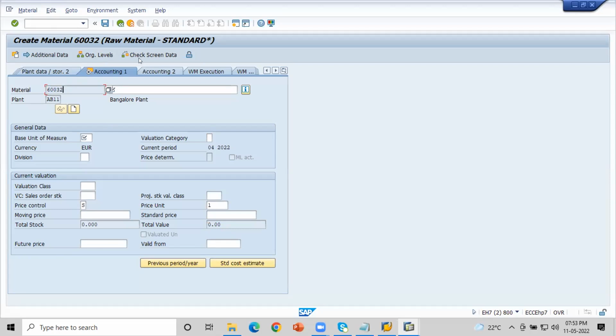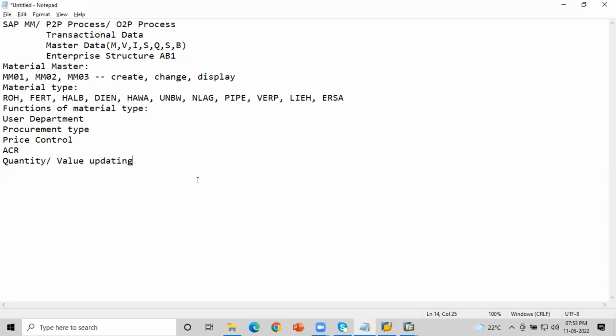We'll see in the next class, guys, because if I go through all the details in one day, maybe you will get confused. That is very, very important, the number range concept, and it needs some time to explain. So I will explain tomorrow, and we will complete the material master creation and all the material master details by tomorrow. We will also give a good amount of time to practice on material master. So any questions, anyone?